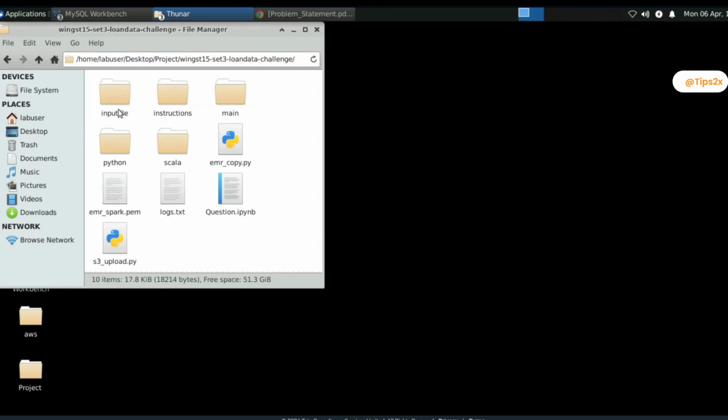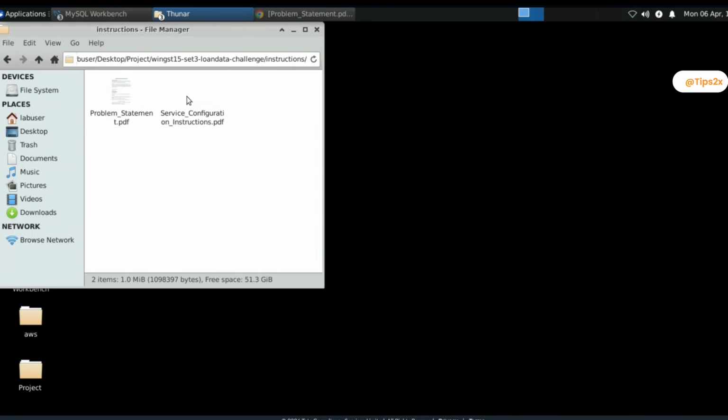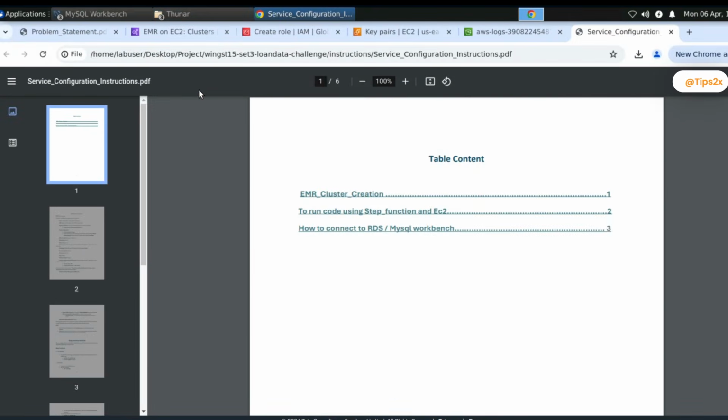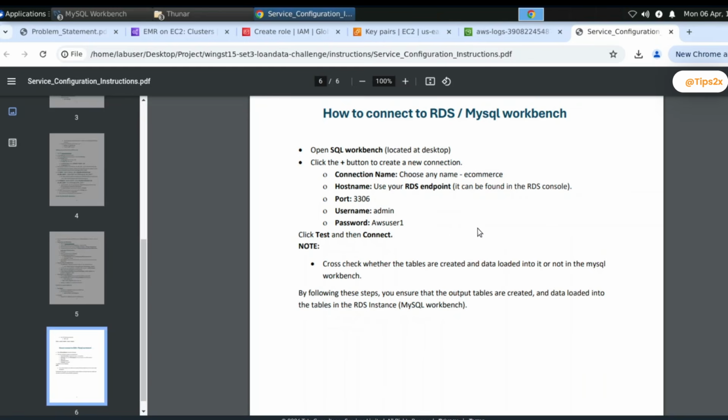Project instructions and service configuration. Okay, so EMR cluster creation we already created. To run code using step function and the EC2 we are not using. We will use this. How to connect RDS. Click here. Okay, so open SQL workbench. Click the plus button. Connection name, choose connection name. So this is the connection name, copy it and go to our workbench, new connection setup.